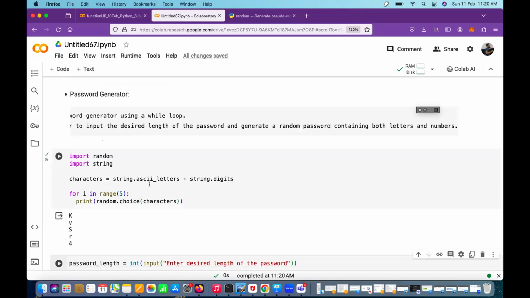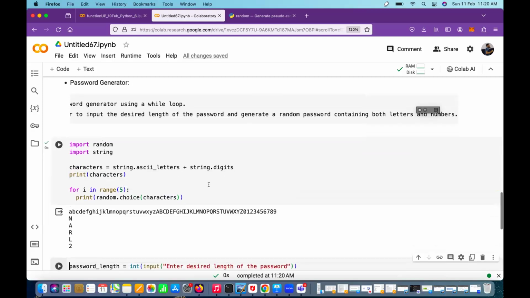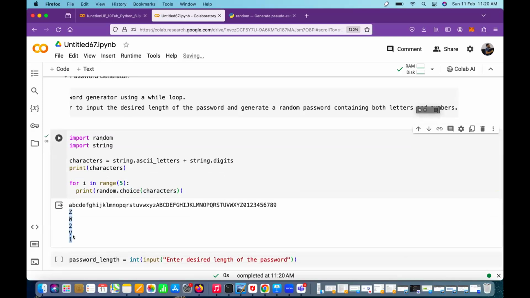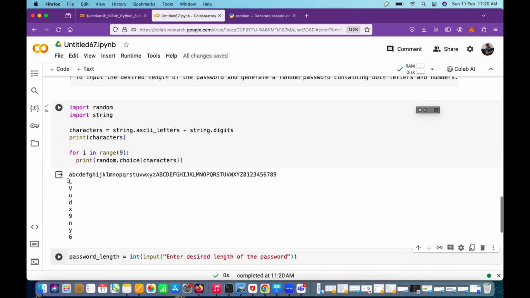Every time I run, what will happen from these existing characters? Let's try to understand. From these existing characters, it will just choose some random characters. Every time you execute, this will be different. Here you can control the length of it, like 9, 10, whatever you want. 9 randomly chosen characters. So we can now randomly choose the characters over here.